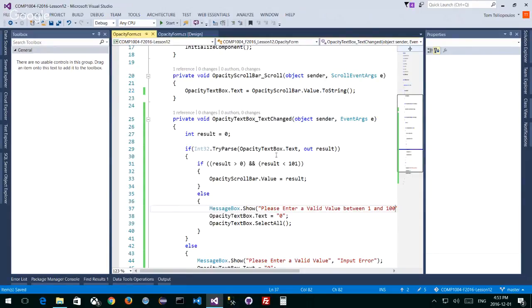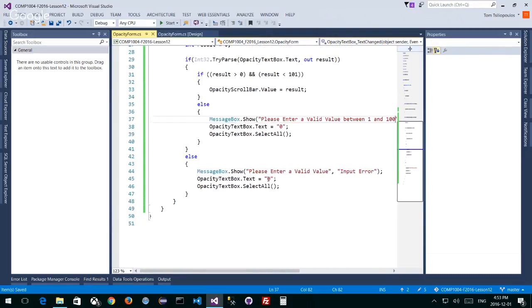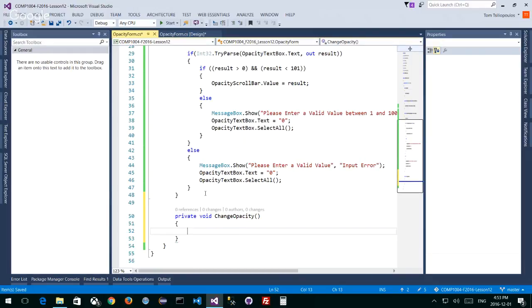So whenever I change one of these two things, I'm going to call a common function, like change opacity, something like that, right? Which I don't have. So let's make that function really quickly. I want to make a function which is private, returns void, and we're going to call it change opacity. And my function is going to change the opacity of the form.